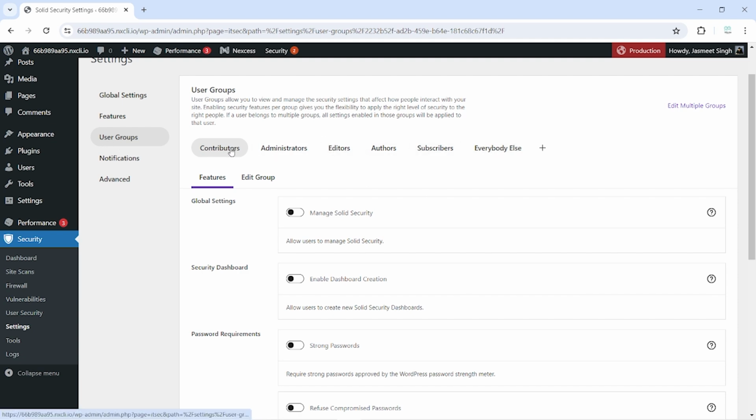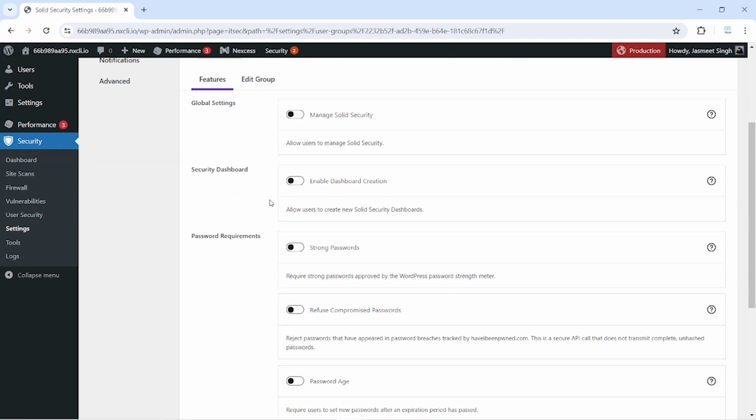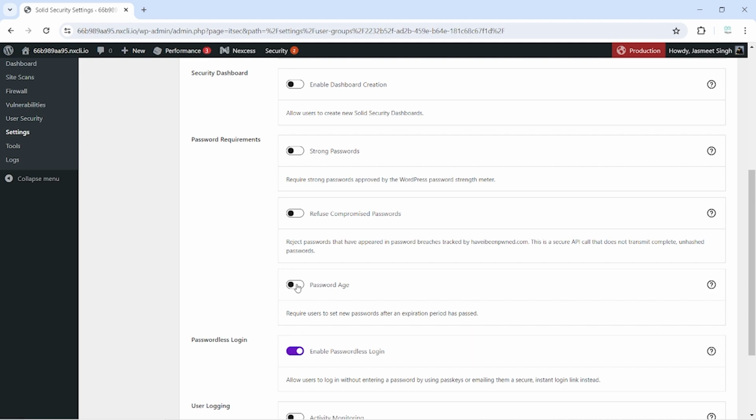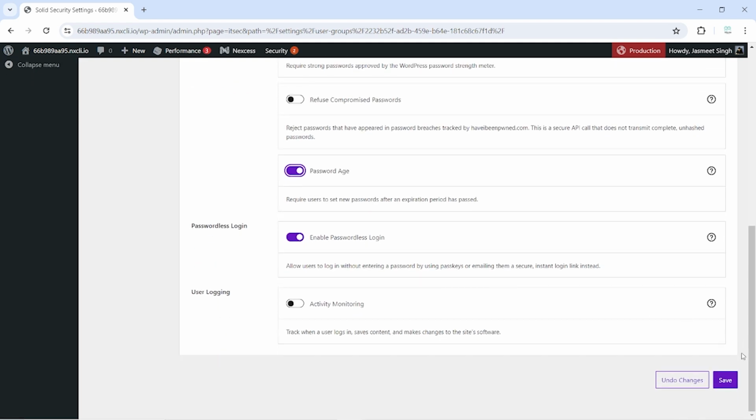So for right now we are in the contributors tab, and what I'm going to do is scroll down till I come across this password requirements option. Right, you can see the password requirements, and here you see the password age option. Okay, what you will have to do here is click this option to enable it, and in the next step click save.